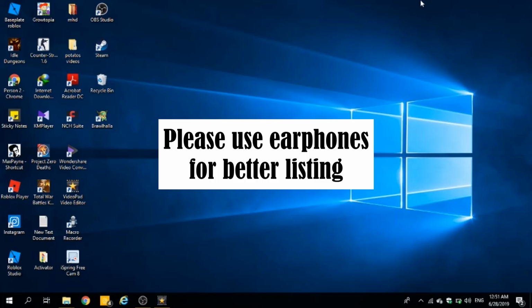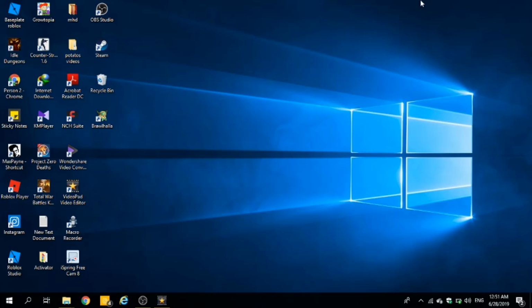Hello guys, today I'm going to show you how to change your mouse cursor.